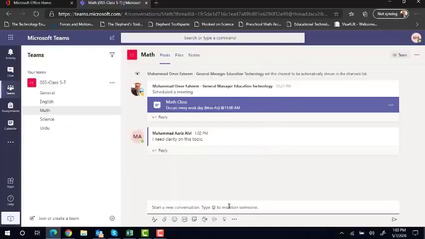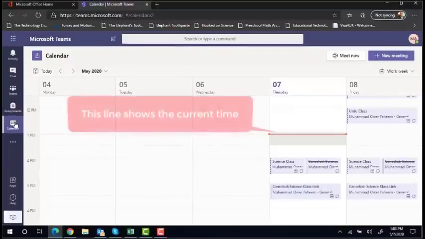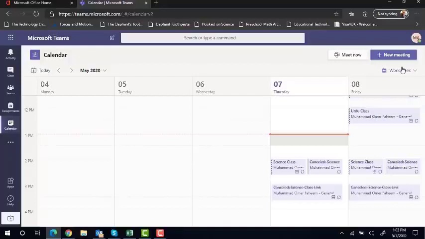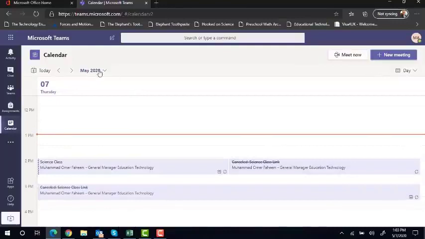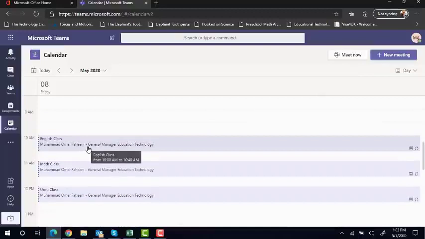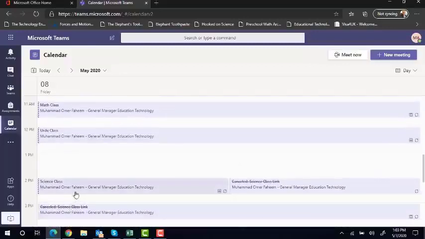The most important thing, how to access online classes. In every student account there is a tab over here which talks about the calendar. If you go to the calendar, you will see the online class links which are available to you. And you can see different variations of this. For example, I can see that from tomorrow at 10 a.m. I have a class of English. At 11 a.m. I have a class of math. At 12 p.m. I have a class of Urdu, and at 2 p.m. I have a class of science.